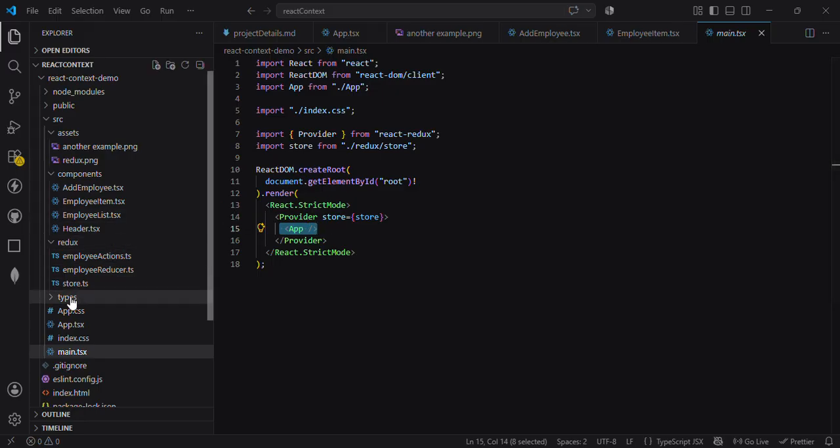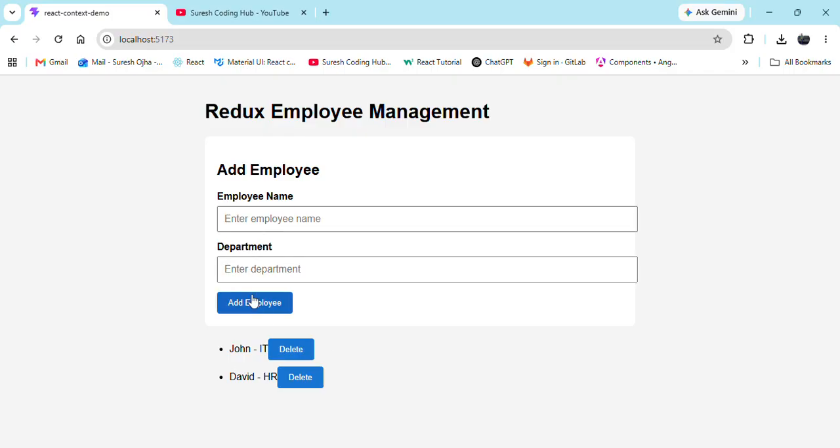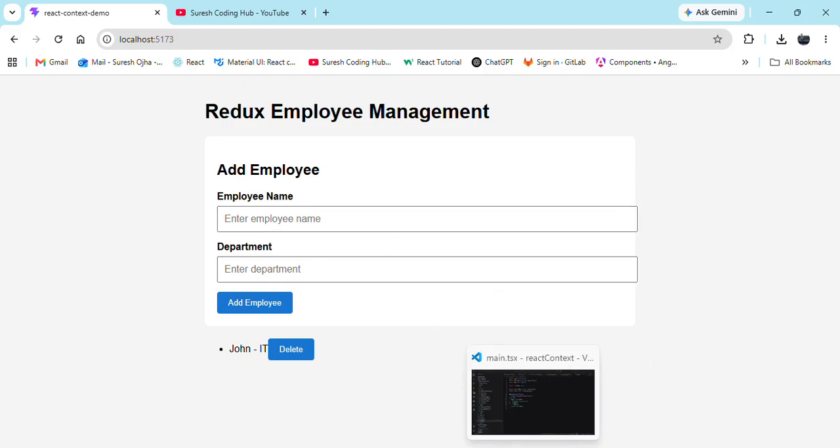Okay, so now we understood what is store, what is reducer, what is action. What is remaining now is that we know how to perform the action, right? How to ask the reducer to update the value by add employee and by clicking on delete. It will update the state, and it will reflect in the UI by the store.